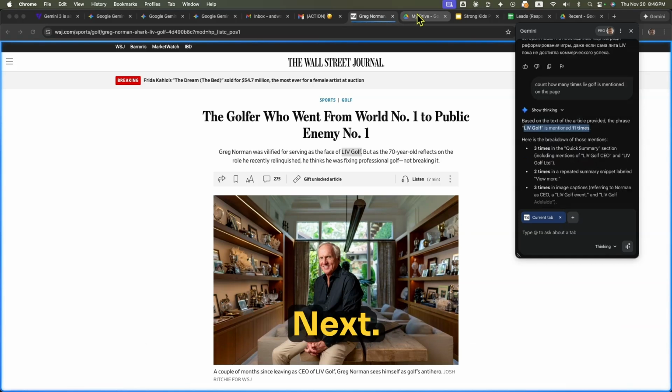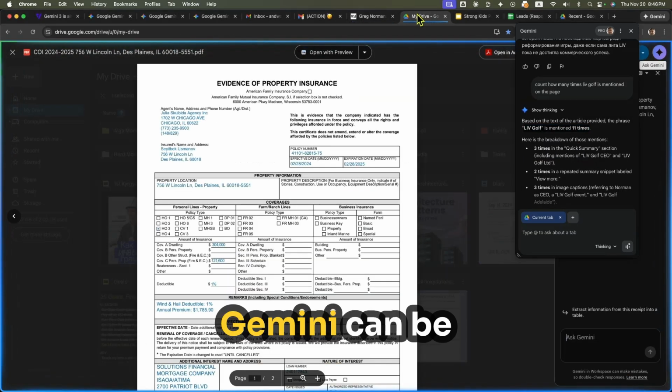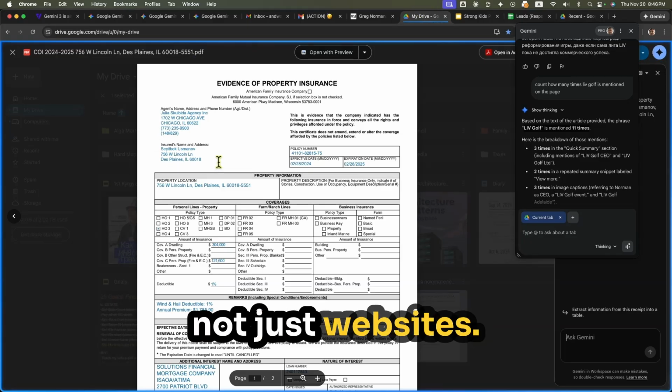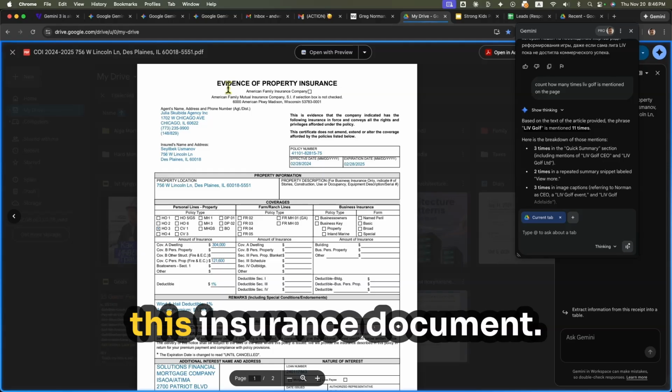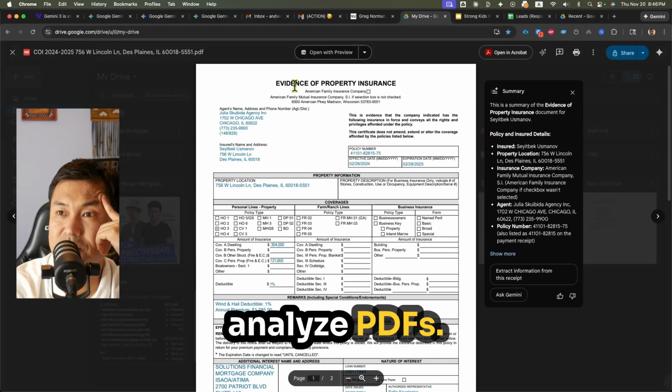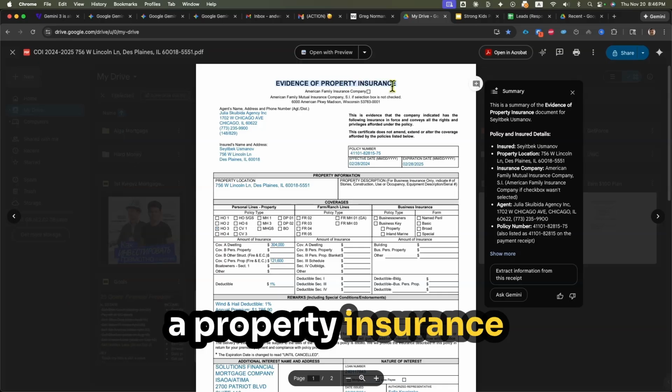Very cool. All right, next. Gemini can be used to read PDFs, not just websites. For example, here I have this insurance document. Gemini can also analyze PDFs. Here is evidence of a property insurance document.